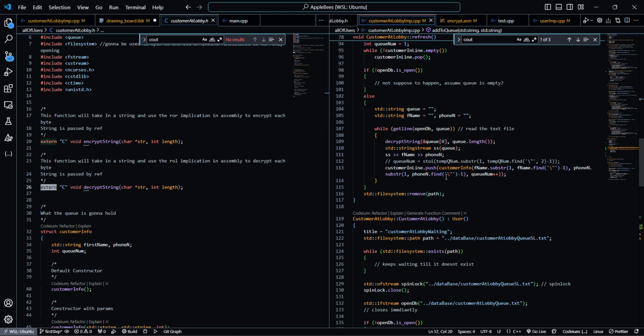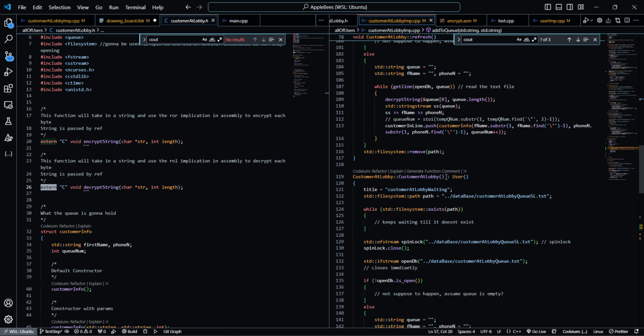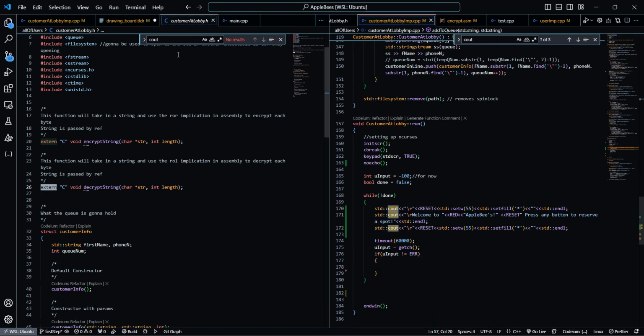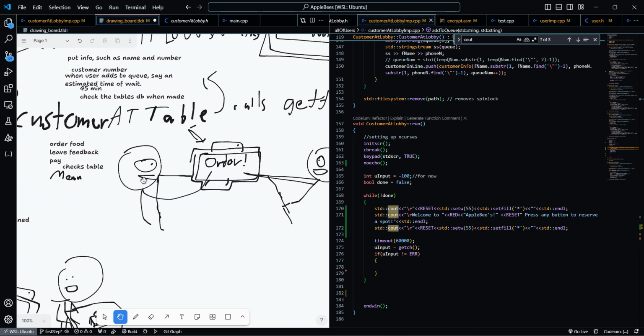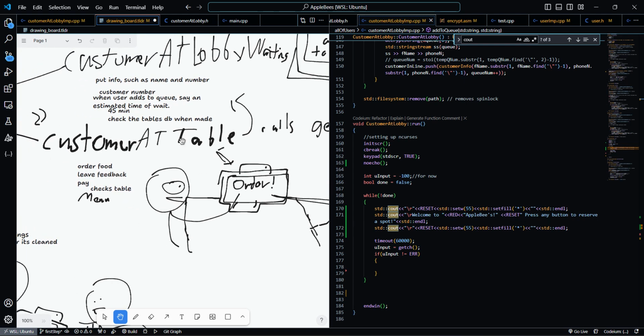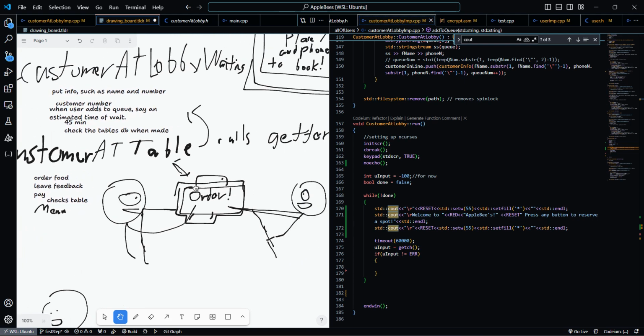I'm going to keep working on the run, and afterwards, hopefully the spin lock made sense. I don't think it made sense, but next I'm going to work on customer at table. And then yeah, that's pretty much it for now.